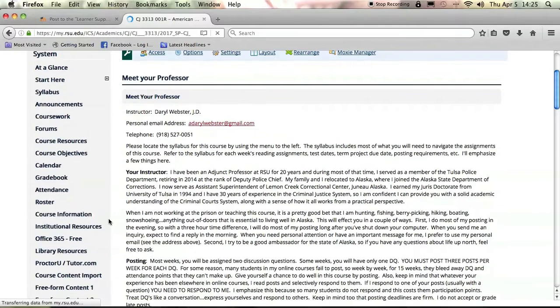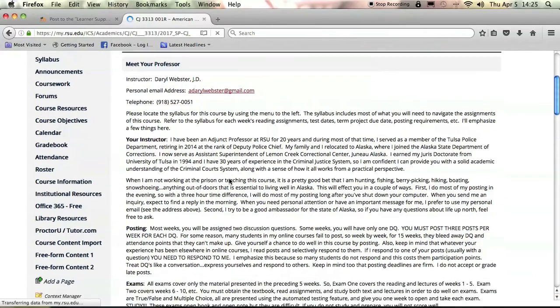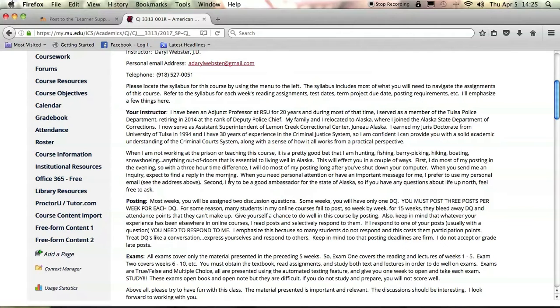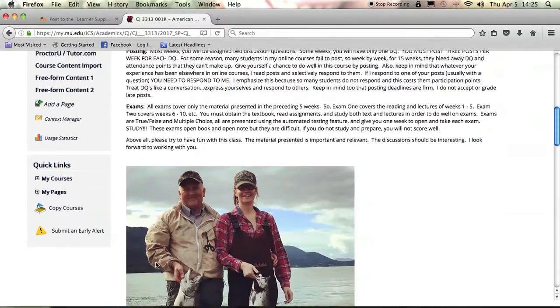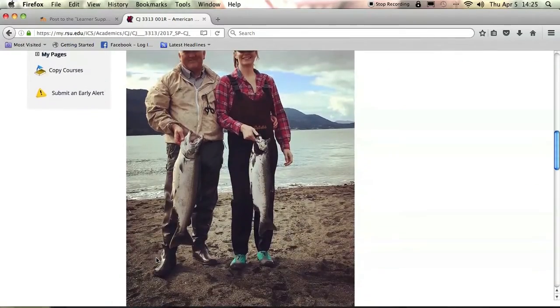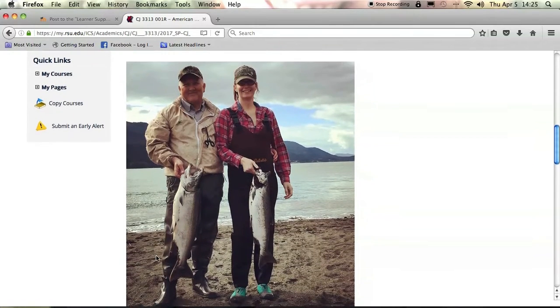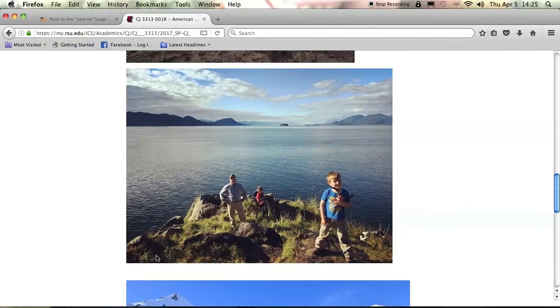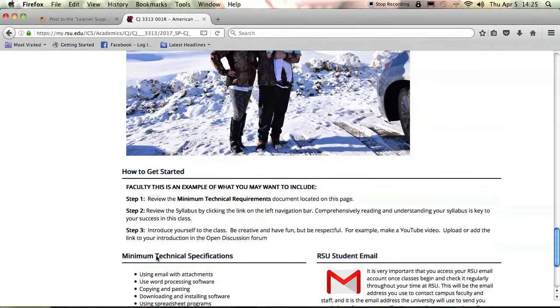And here we meet the instructor, give contact information, and briefly discuss some aspects of the course. There's almost unlimited space here, and so much of what I'm learning from QM I'll incorporate into this page as I begin future courses. We discuss not just myself, but posting and examinations. Here we have some charming photographs of the instructor and his wife and various dead fish. The instructor and kids, the instructor and snow.